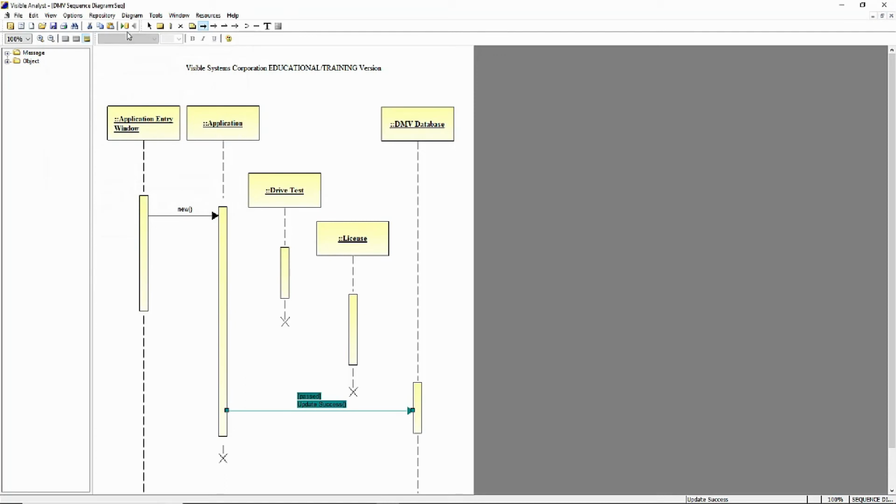And if we go over here into select mode so we can see this, right? Your application has been updated in the DMV database. You're sending a message from the application to the DMV database, and the condition is that you passed. So now the DMV database has you recorded as having passed the application.